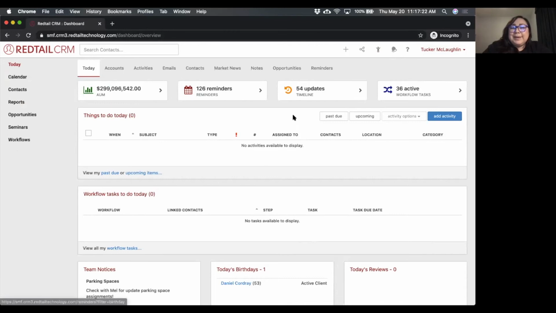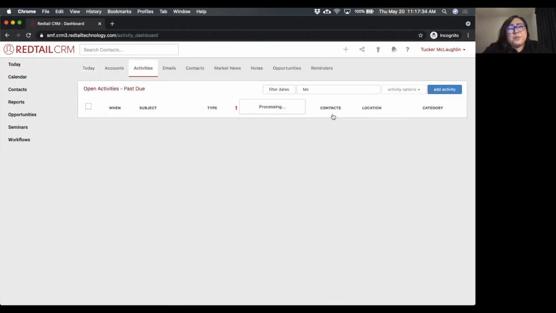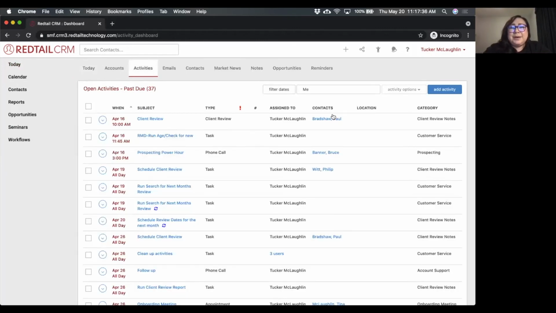There is one little tip to help make things a little bit easier. If you feel like you're sitting there going, I don't know if I have anything outstanding, there is a past due button on the today page. I do recommend clicking in here at least once a week. More often is always better, but at least once a week, just to make sure we don't have something like April 16th client review with Paul. Now I'm sitting here going, did that actually happen? Honestly, I don't know. My advisor hasn't kept me in the loop.